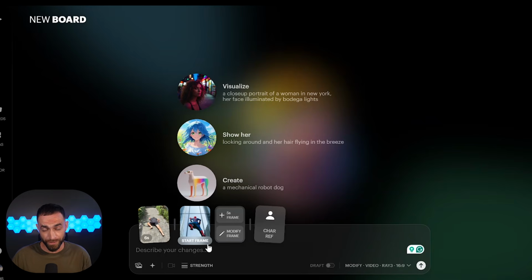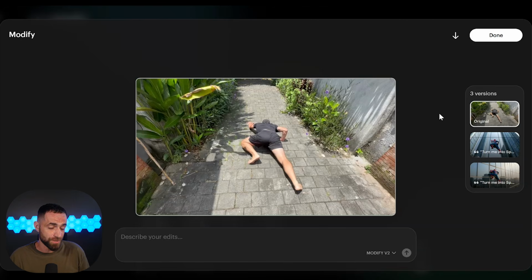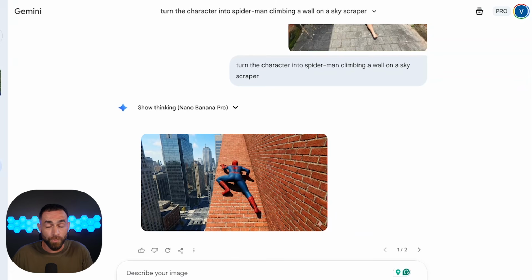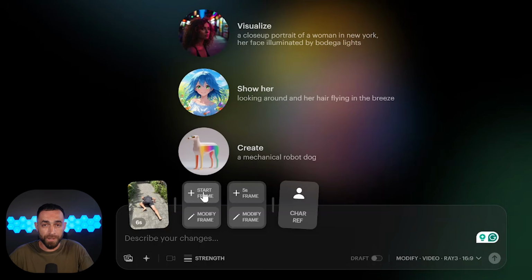And here is a pro tip: if Luma's built-in editor does not give you the result you want, just download that start frame, edit it with an external tool like Nano Banana Pro, Dream 4.5, or even Photoshop, and then upload it back into Luma using the plus start frame button.